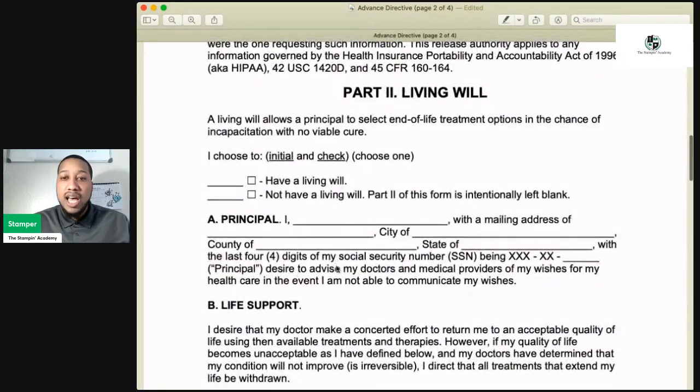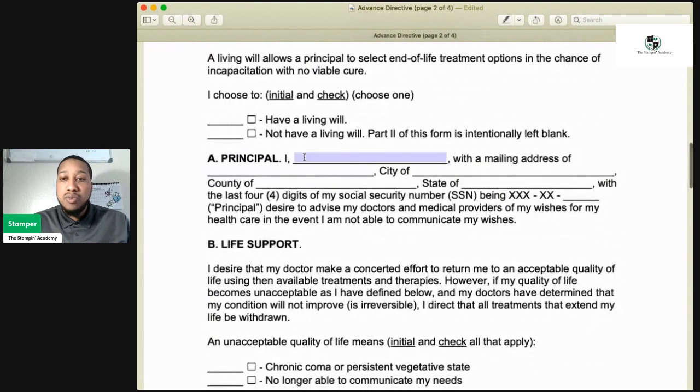And as we go down, we have part two, the living will. So this is part two of this document. Again, I cannot stress this enough: as a notary, it's not your job to tell them what to print for this section. It's up to the signer, the principal, to initial and check this option. Okay. And once they check an option, the principal is going to fill in their information. You're going to have them print John Doe, their mailing address, the city where they live, what county they reside in, and their state. And then for this section, you want to have them print the last 4 digits of their social security number.